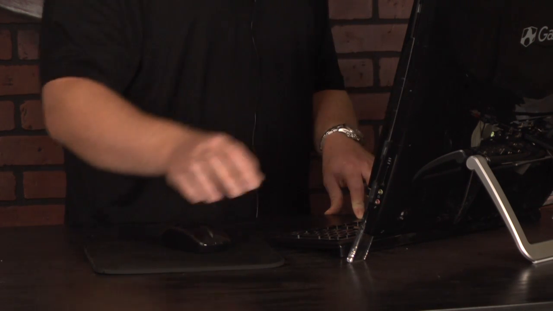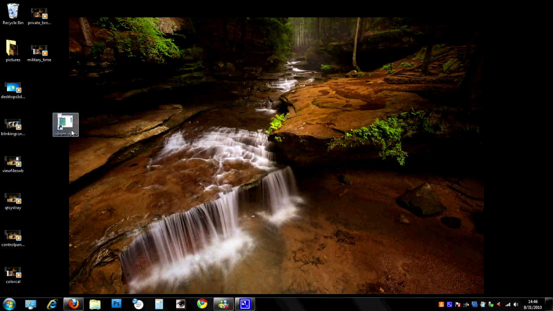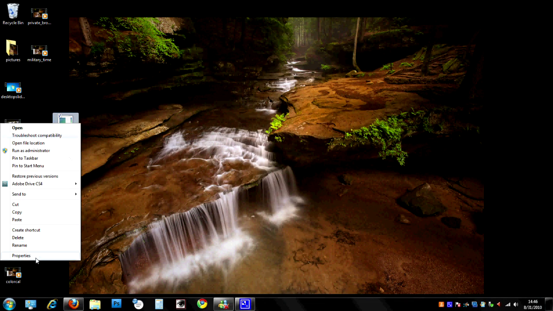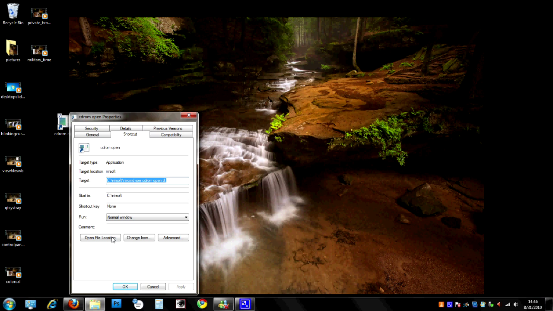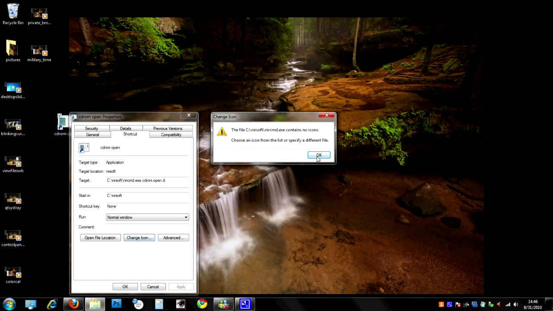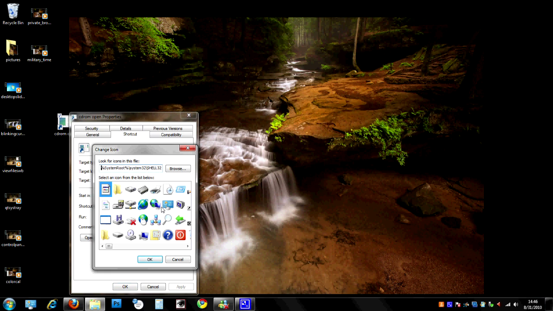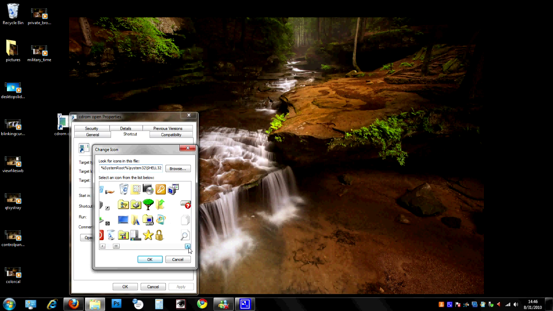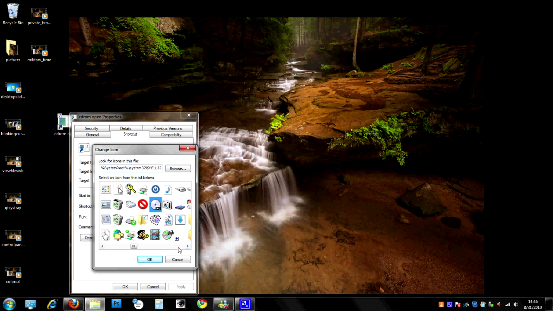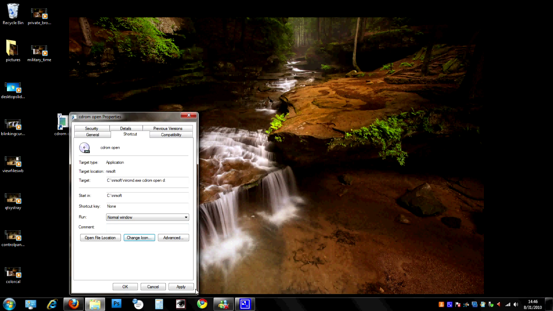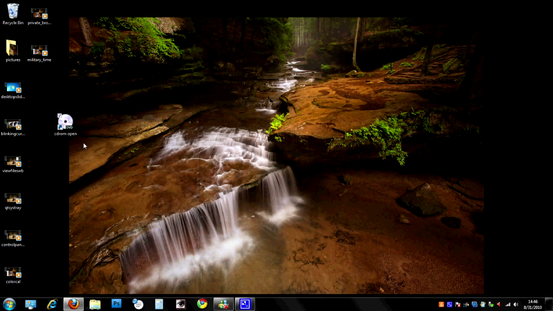Now, a couple other things with this. If you want to change the icon, we can go to Properties and Shortcut and then Change Icon. It'll open up all these different icon options. Let's find a good one in here. How about this one that says DVD? Let's use that one. Hit apply and hit OK. There it is. It just changes the icon.